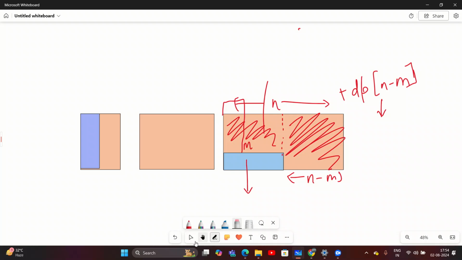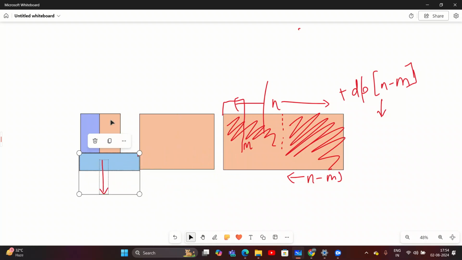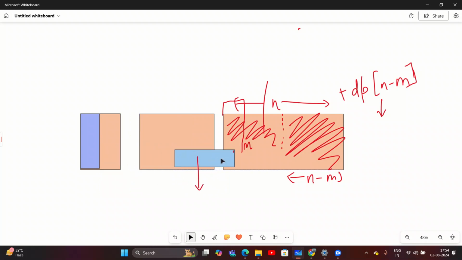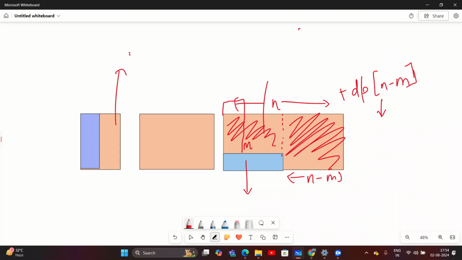If we try to place it in a horizontal fashion, then what will happen? This tile will exceed the boundary of our floor, so that we need to avoid. So there will be only one possible way, that is to place all the tiles in a vertical manner. So if i is less than m, then dp of i will be nothing but 1.